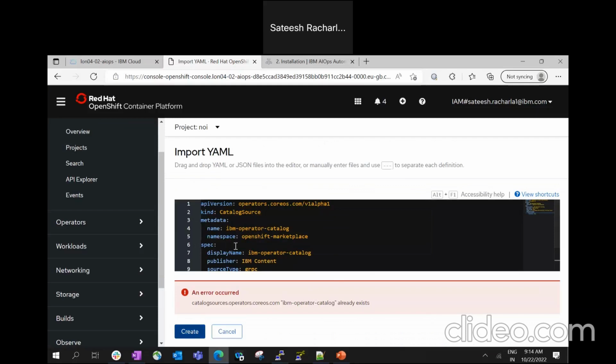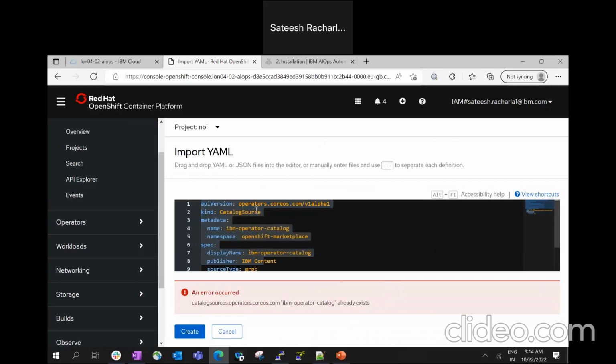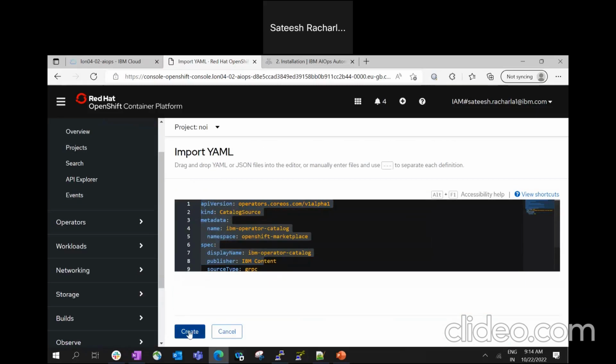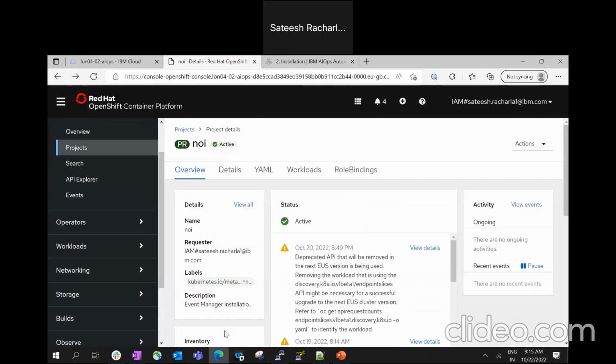I already created this, which is the reason it's saying it already exists. In a first-time installation, you need to copy this complete operator installation YAML file and just click on create. That's it. After creating the YAML, we can now download all the OpenShift AIOps related components.